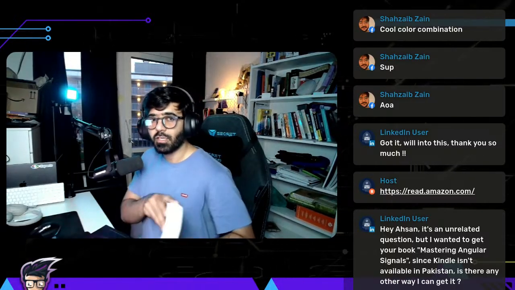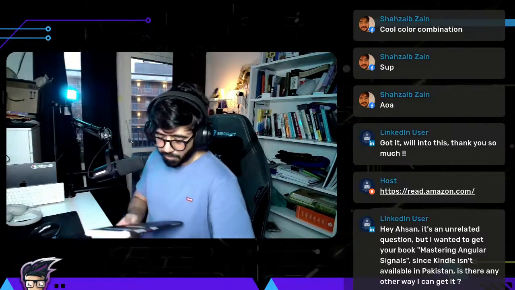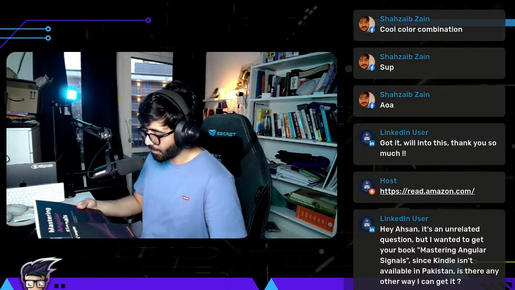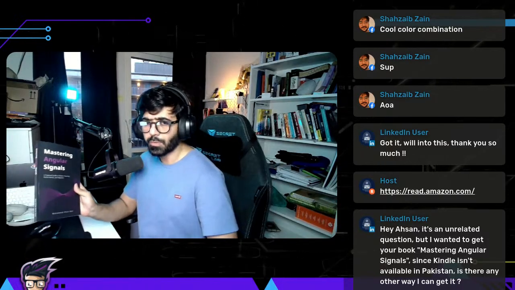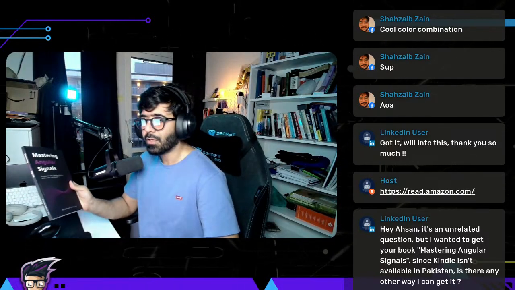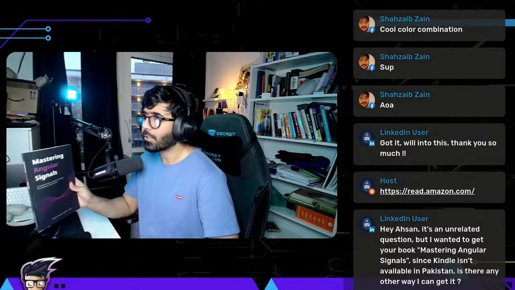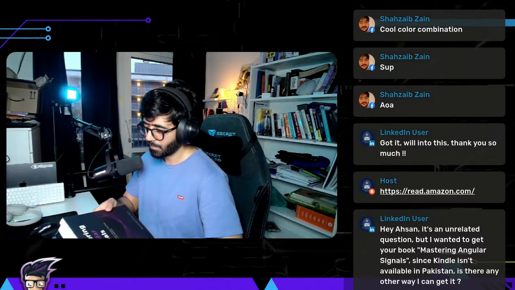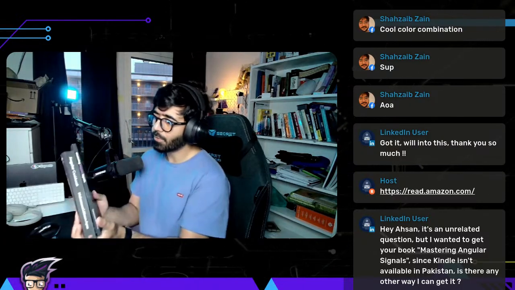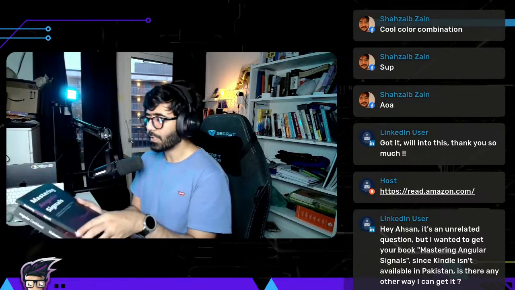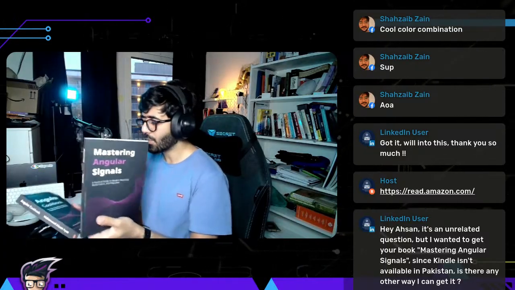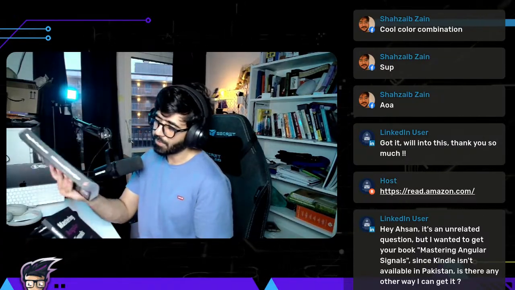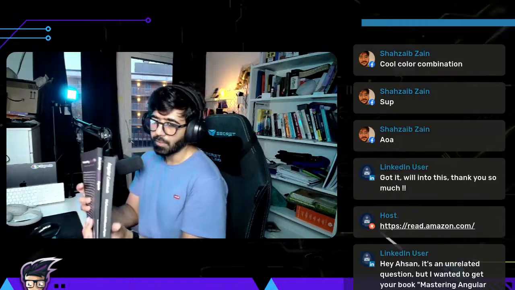Shazib says a cool color combination. Yeah, I like this color. I like the purple itself, the purple and the black. And this had two different versions. One was a bit green, I think green and yellowish, and then this one was the purple one. So I went with this one, and the size is also a bit different, I think. So this one is 7 inch by 10 inch. I don't know what this one is. I thought I was going for the size that this one has, but no, it's a bit different. You can see that it's clearly not the same.